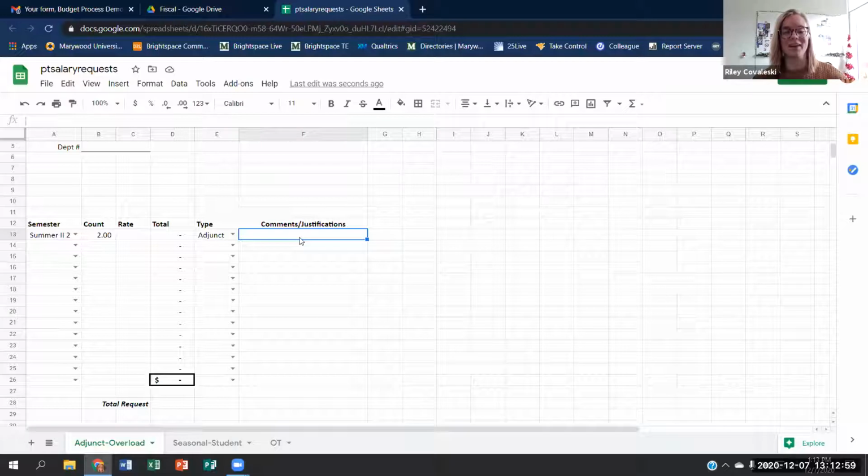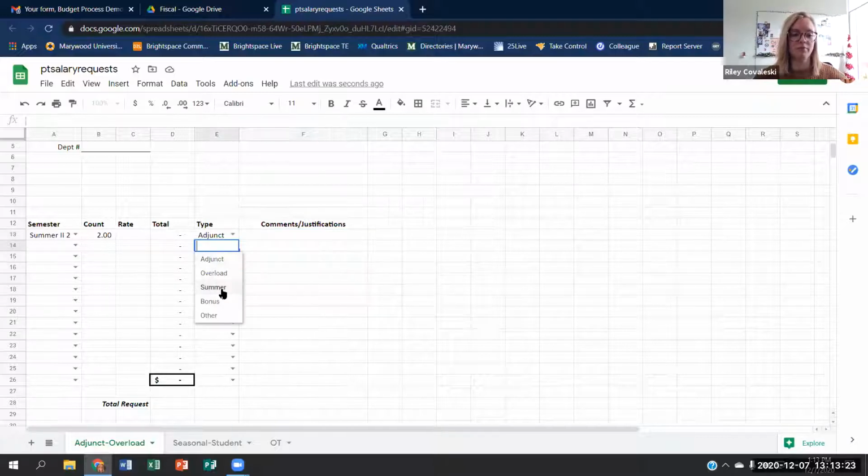When you run the report in the end, you will see the justification notes there too. So it's nice to have everything put together. The nice thing about the justifications in this Google Sheet is that they're individual for each row. So for every certain amount of adjuncts we're requesting in summer 2, we are putting in justifications for why we need that many. And then the same for the amount of overload we need for a different semester, and this is why.